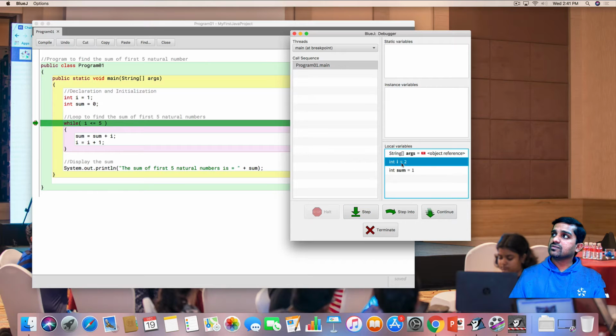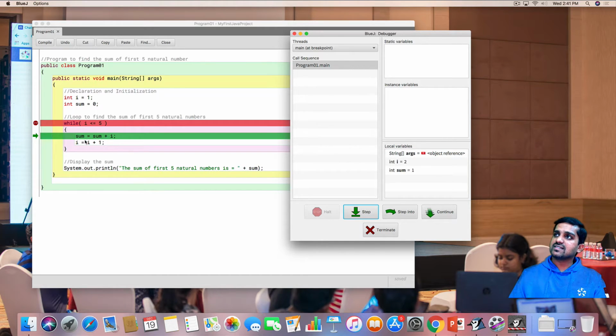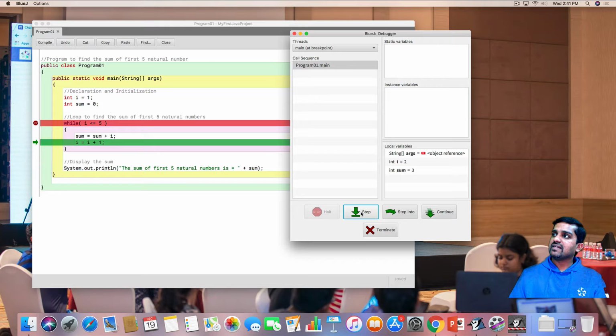The i value is 2 right now. 2, is it less than or equal to 5? If it is true, then you will get inside, and that 2 gets added to sum. Earlier sum is 1, 1 plus 2 will give me 3. Now i will be incremented to 3.